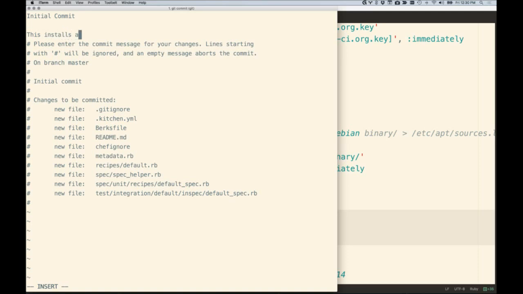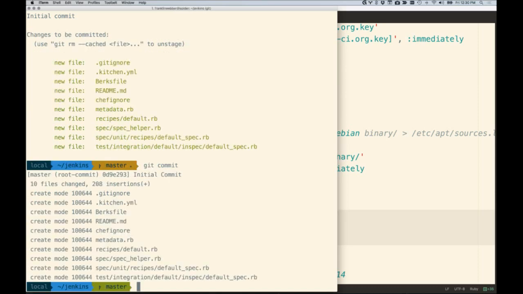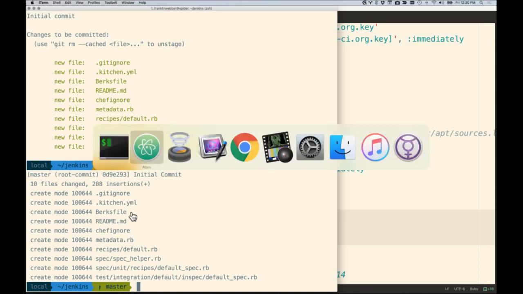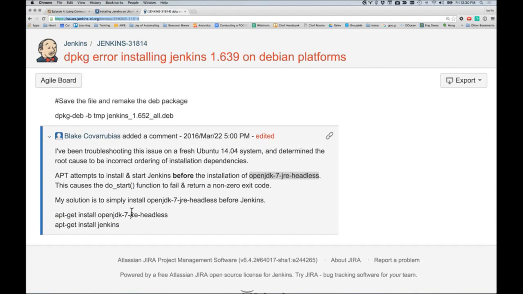This installs and tests the installation of Jenkins, the server. I like it. All right. And we did a pretty good job in terms of that. Now let's move on to looking at a community cookbook and the way that they solve the problem.